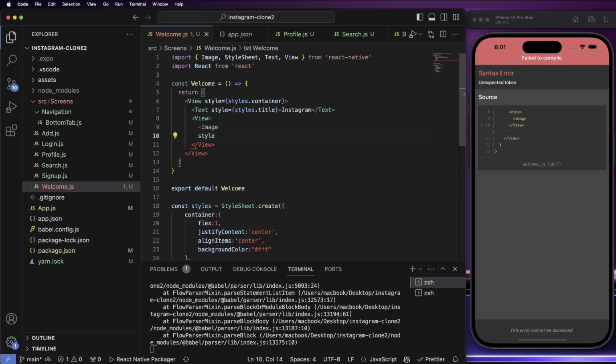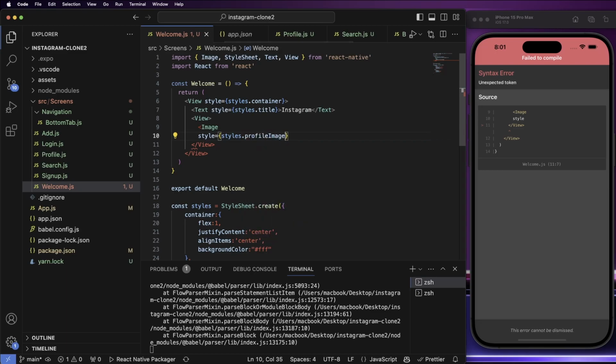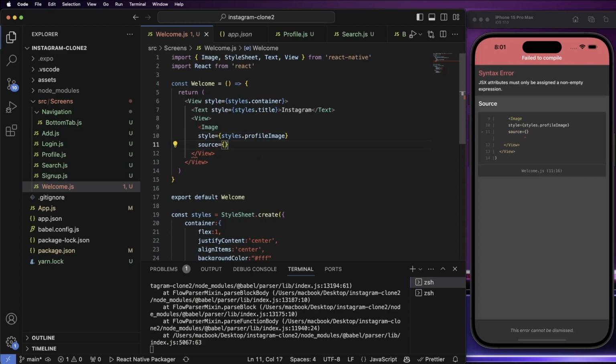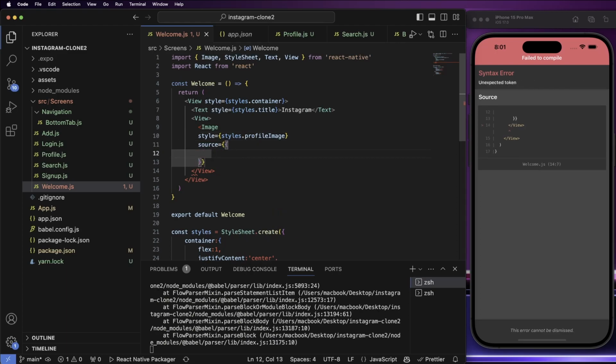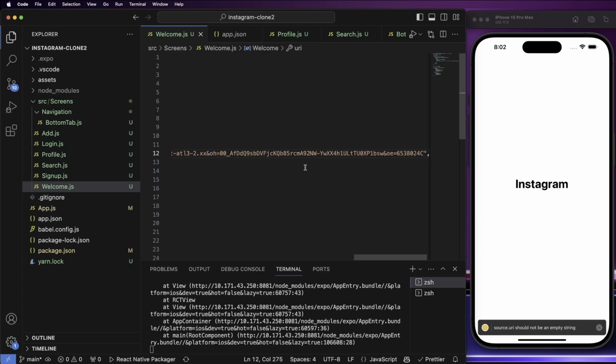We're going to define the style. Style equals styles dot profile image. Then the source is where you're going to have the image URI. The full meaning of URI is Uniform Resource Identifier. So let's just close this image here to get rid of the error. And then for the image, you can go ahead and add whatever image link you like. I'm just going to add an image of myself, because why not?